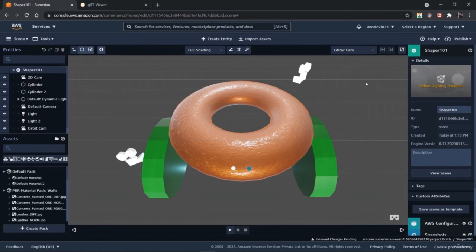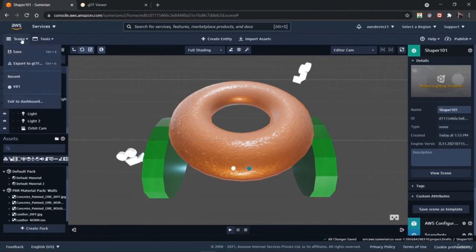So let's get started. After you have created a 3D model in Sumerian, it is better to save it and export it into a format that can be used to view it across the web, or it can be used for 3D modeling software such as Blender so that you can polish it further.